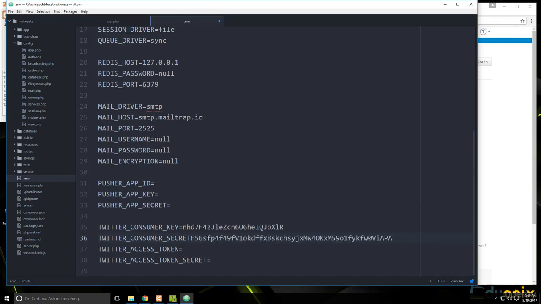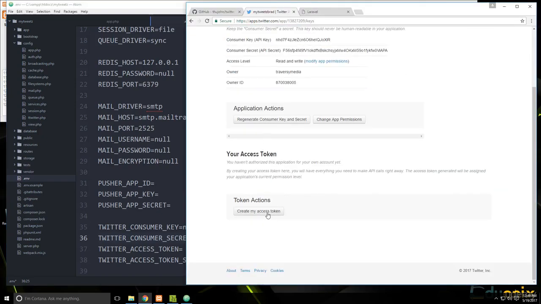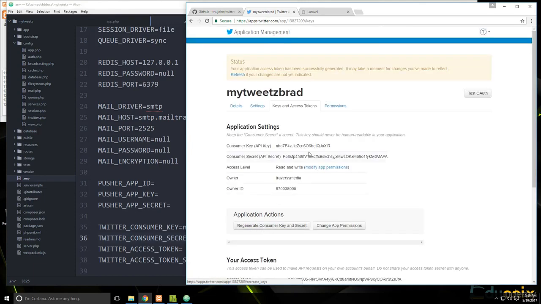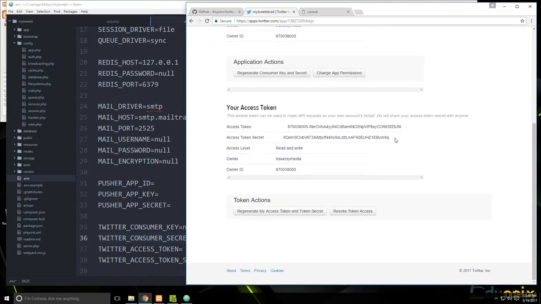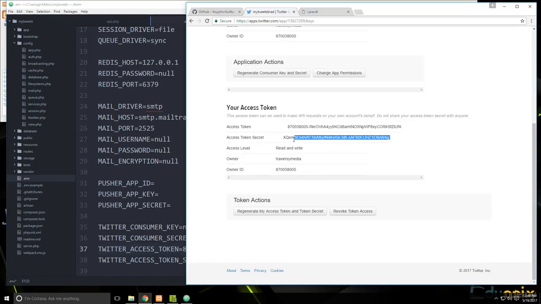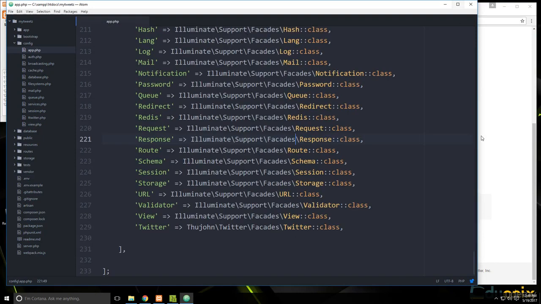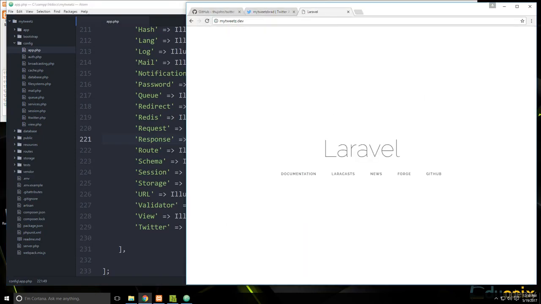Alright, and then we're going to need the access token, which we have to create. So we're just going to say create access token, and then we're going to grab this. Wait, that's not it. We're going to grab this. Okay, let's put that in. And then the access token secret, which is this here, and we'll just paste that in. Alright, so we should be all set. Let's save this file and close it up. Alright, and let's just make sure we have no weird errors. No, we don't. Alright, so in the next video, we're going to start to work on the Twitter controller and also add our routes and start to interact with the API.